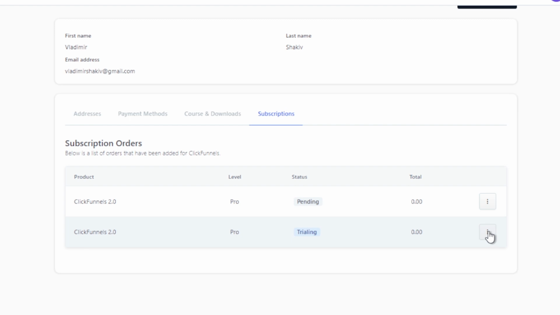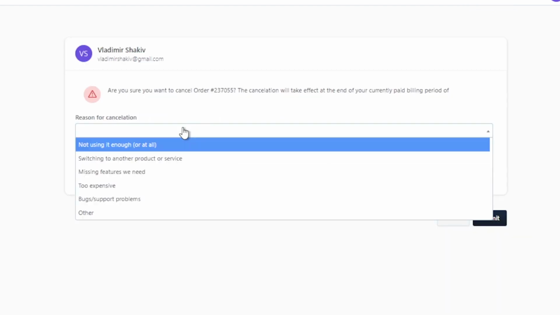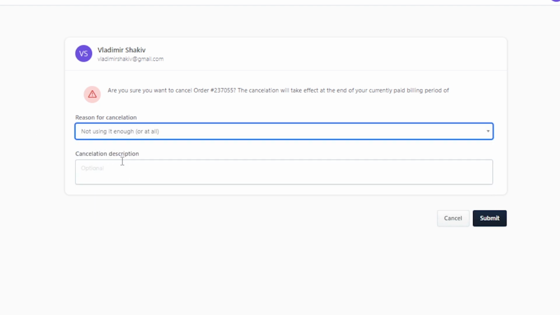And then what I'm going to do is give you an idea on how to cancel your subscription. So basically, I'm going to click this one. So you're going to click the dots and then we're going to click cancel. And here we're just going to put the reason for canceling. So say, for example, here, not using it enough.